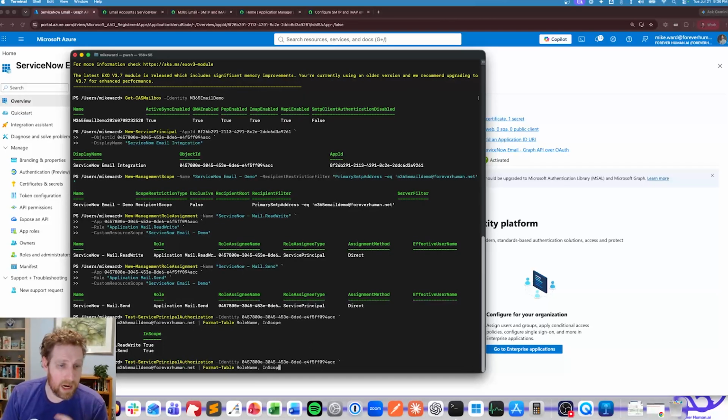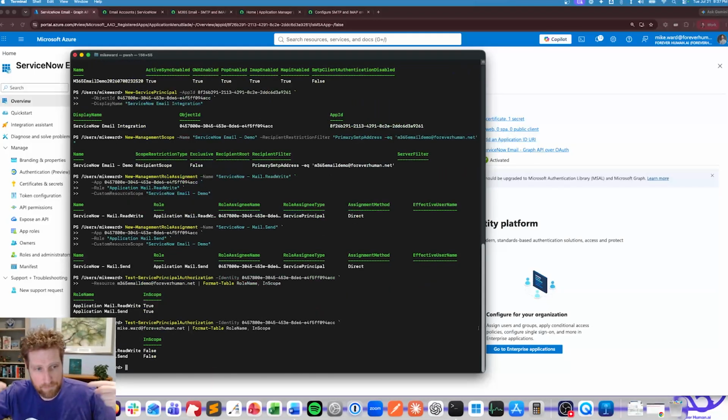Fantastic. I also want to test that it's not in scope for other email addresses because I don't want this application registration to be able to do anything else. So I'm just going to say, hey, can this app registration access my mailbox?